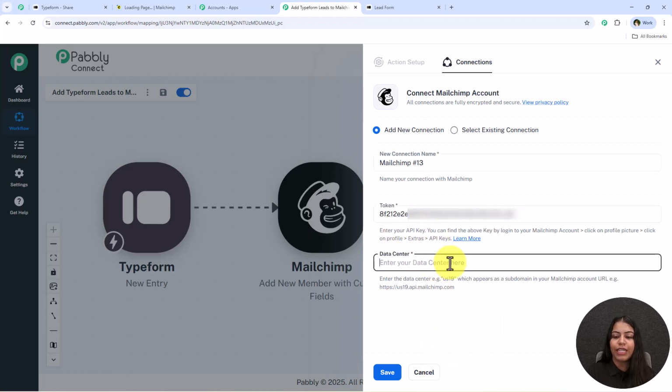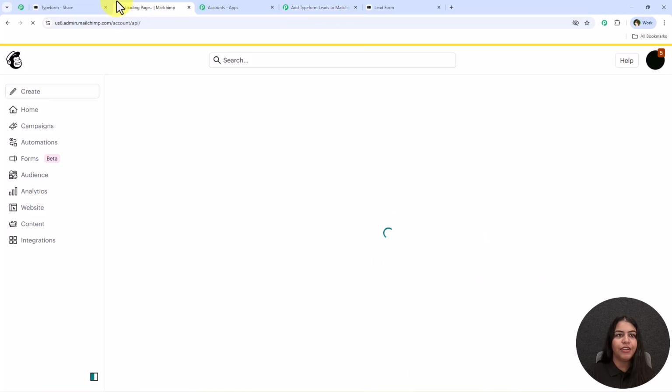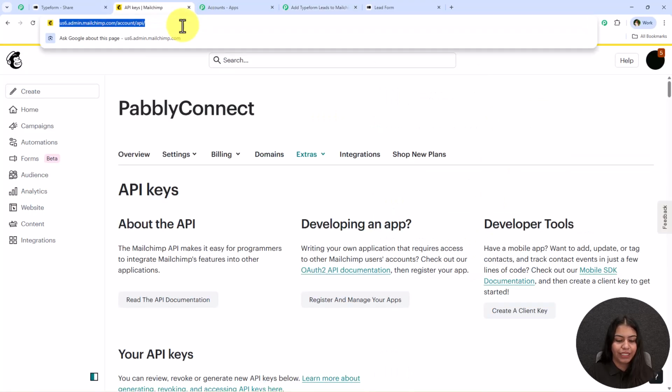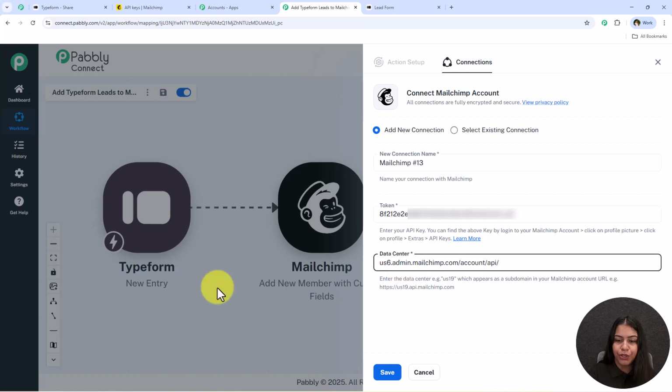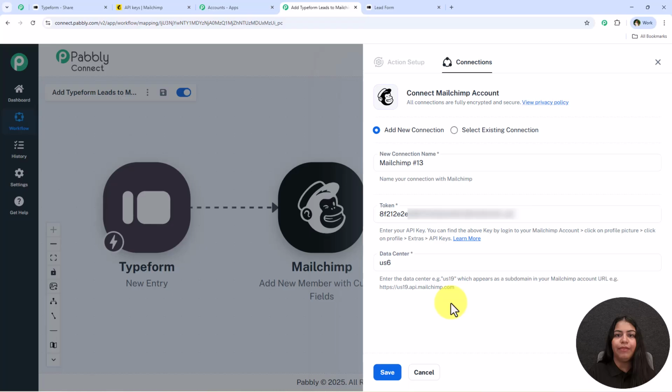Now it is asking me for the data center, and how we're going to get this data center? For that, open your Mailchimp account, and you have to copy the URL which is provided and paste it in this data center. And now your data center is this. After this, https:// and before .admin. So for me, the data center is US6. For you, it can be anything else too. So simply enter this data center and click on this button which says save.